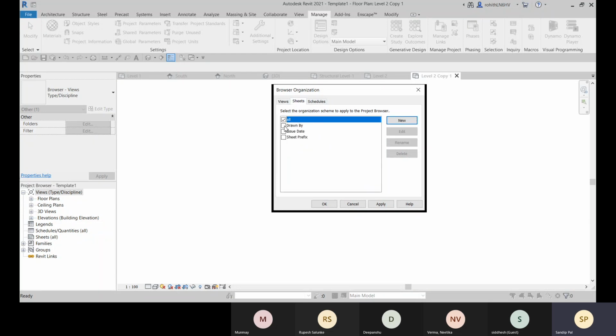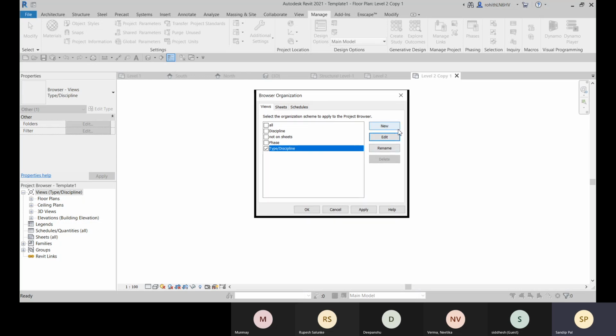Okay, so here you can see that these options are there for this sheet. For this schedules, there is nothing. So you can go with new for schedules. So the options will be same. So I'm just going to show you the view options. All right. So now let's go with the new option. Okay, give it a name. All right.